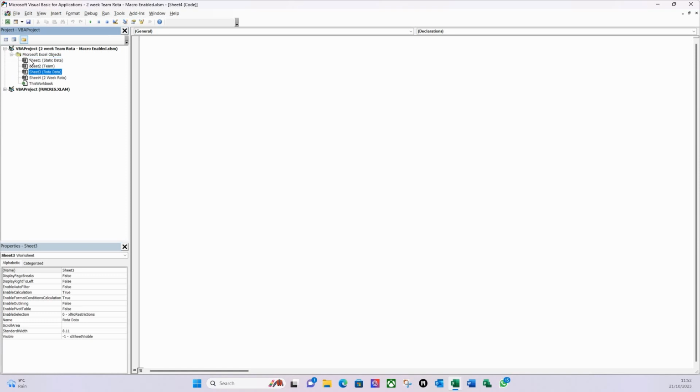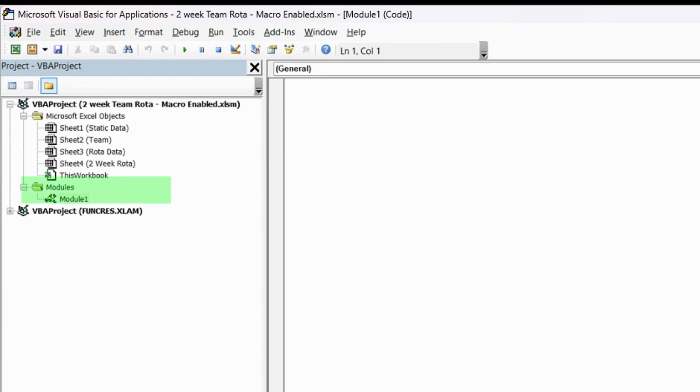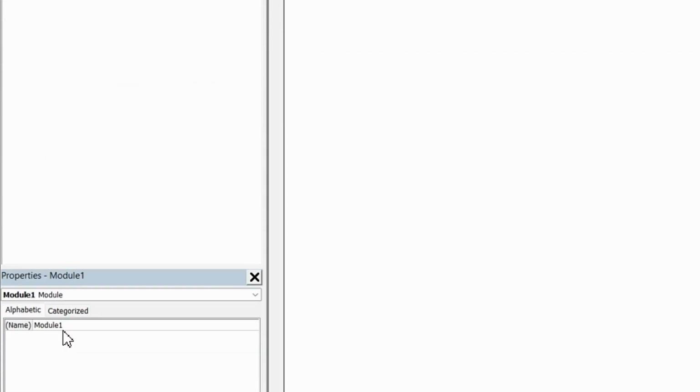So against this worksheet, I'm going to insert a module. Up here, see this icon, Insert User Form. I'm going to do the drop down arrow and select Module, not User Form, not Class Module. I'm selecting Module like so, and now I can see there's my module that it's created, called Module 1. I'm just going to rename that module and call it MC reset, just so I know what that is.